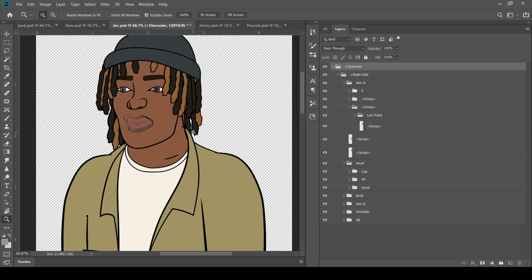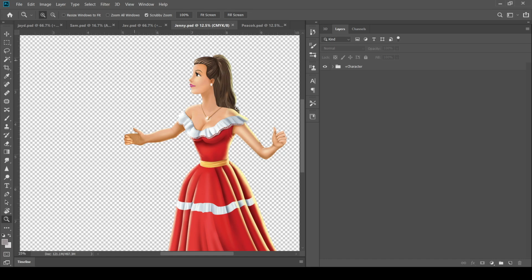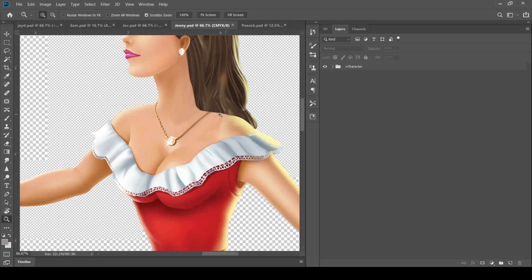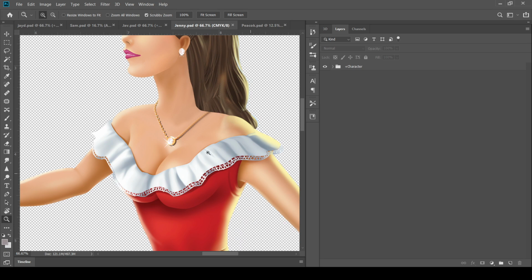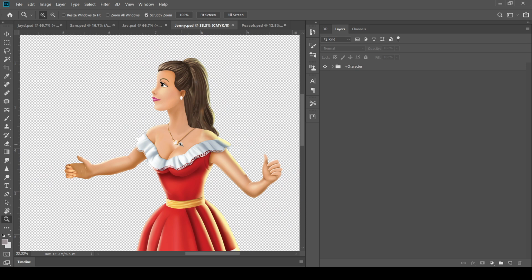There are certain characters that I cannot stick to Adobe Illustrator for. For instance, this Jenny character here is a character that you can only make in Photoshop. This is sort of like a 3D looking character with so many blending modes, so if I'm going to be making this, I definitely have to stick with Photoshop. I don't have a choice. You cannot make this kind of character in Adobe Illustrator. I really wish they could, but no.